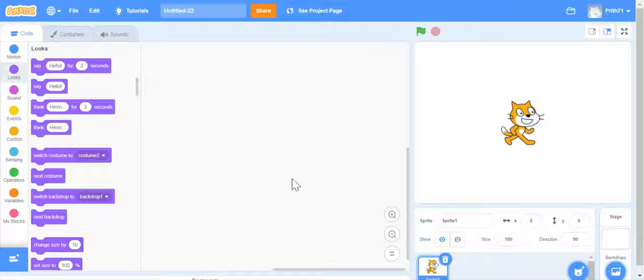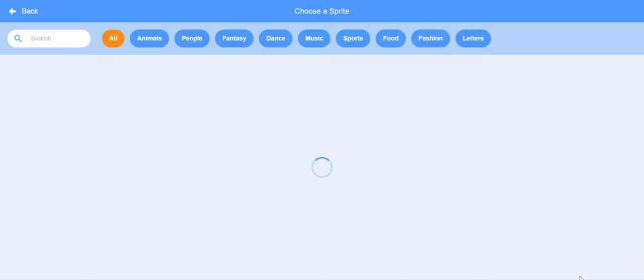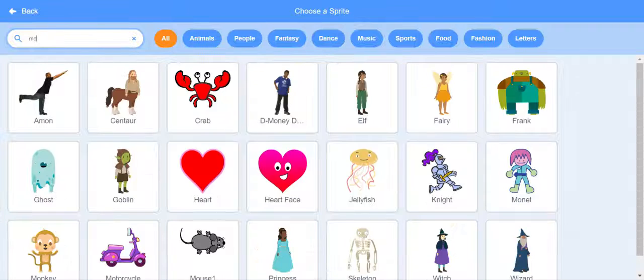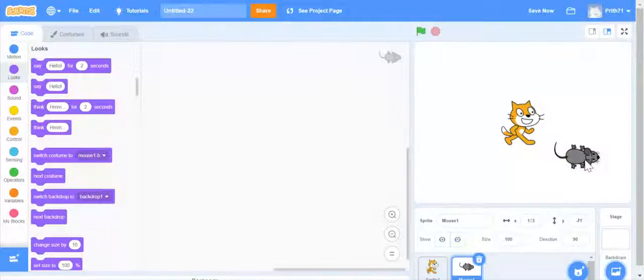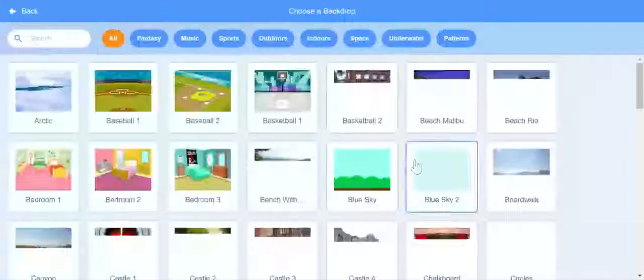Hey guys, so today we are going to make another project. I'm going to keep this Sprite1. I'm going to search mouse. Yes, so mouse. Take this mouse. I'm going to go to backdrops.